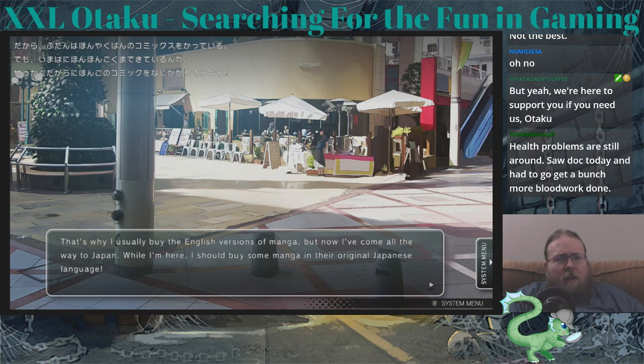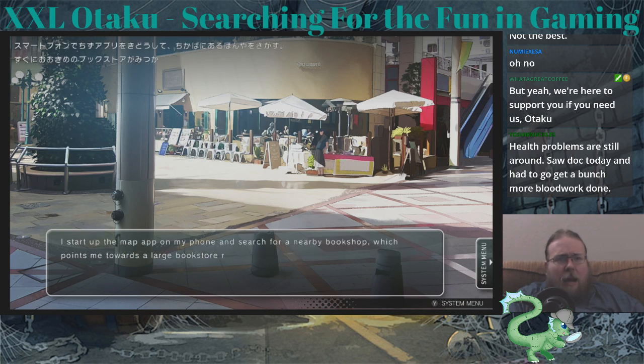That's why I usually buy the English versions of manga. But now I've come all the way to Japan. While I'm here, I should buy some manga in their original Japanese language. I start up the map app on my phone and search for a nearby bookshop, which points me towards a large bookstore right away. Man, this app is really a lifesaver.